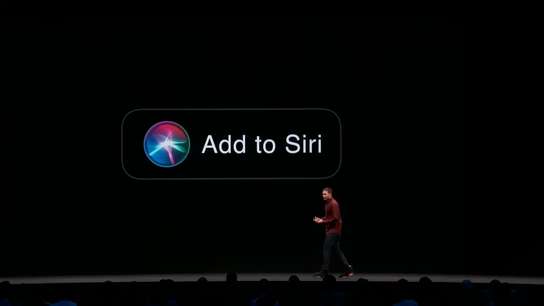Now, traditionally, voice functionality can be hard for users to discover because they don't know which features of your app are available or what to say in order to use them. Add to Siri makes this easy because people are already using your app. So you can add the Add to Siri button in the relevant parts of your app that the user actually wants to use with their voice.